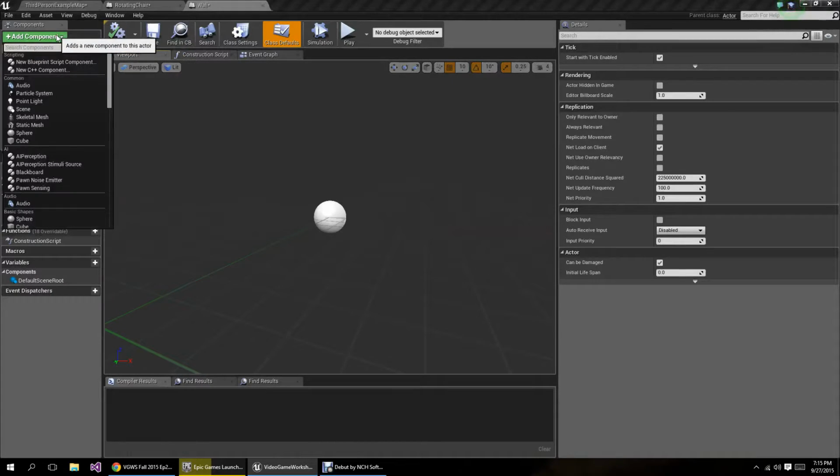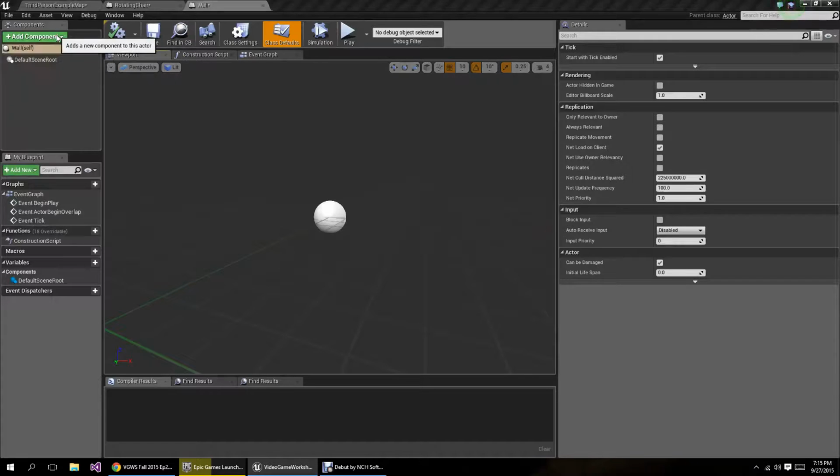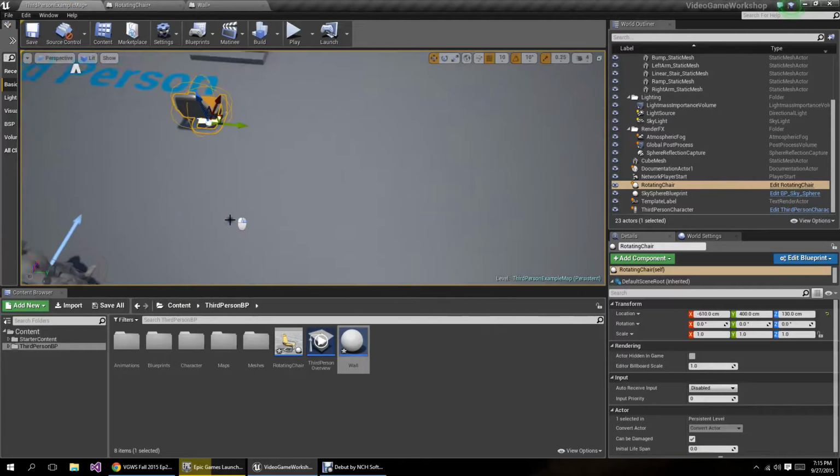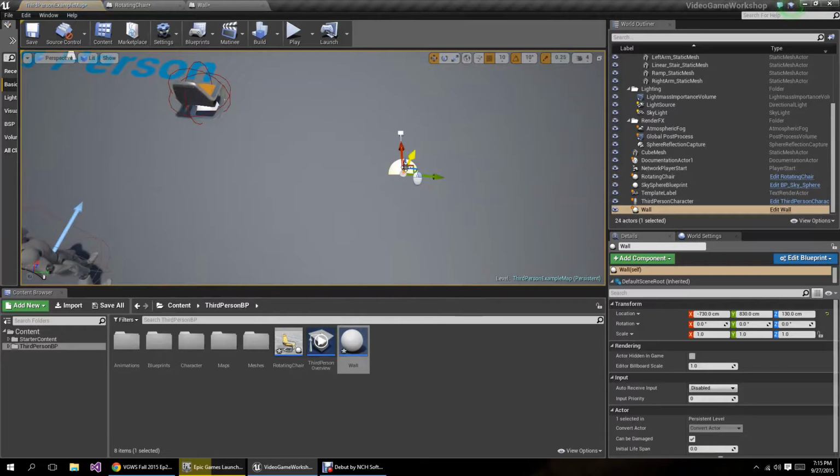First create a spline component. The spline is basically the line that we're going to follow. So let's place our wall in the game to see how the spline will work first. So let's compile and let's place an instance of the wall inside.